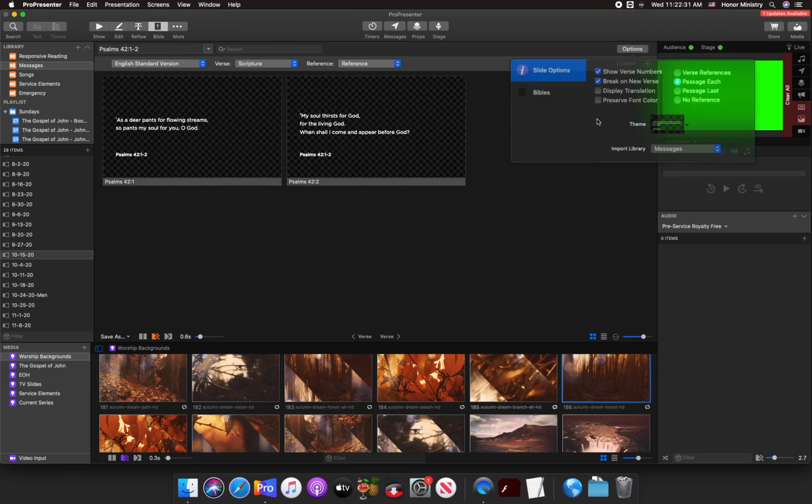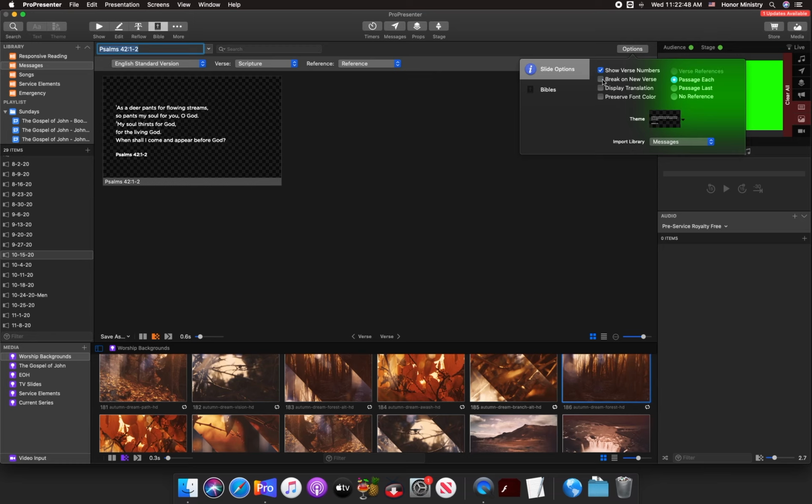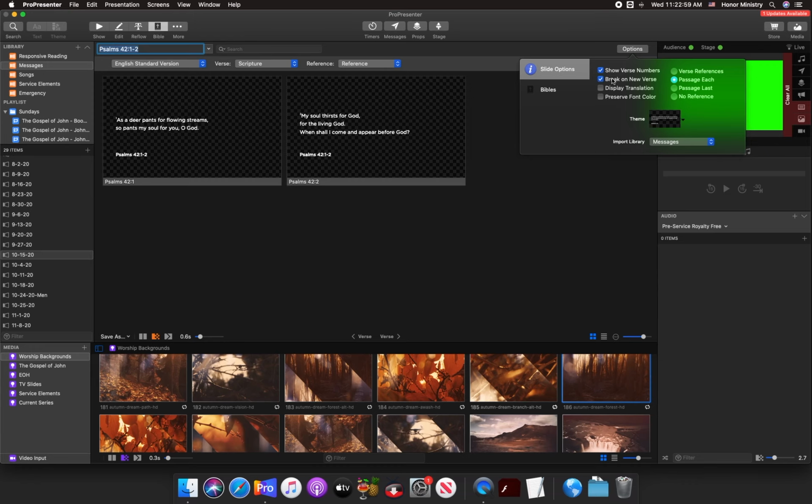If you hit up here in options, you have these different ways you can have the scripture show up. This is how we prefer to have our scriptures right now. To show the verse numbers, to break on a new verse, so every verse will be a different slide. Otherwise, if you do that, it will all show up on one slide as much as it can fit. But we like it this way. We do a lot of expository preaching. It's really nice to hang out on a verse. So, break on a new verse.